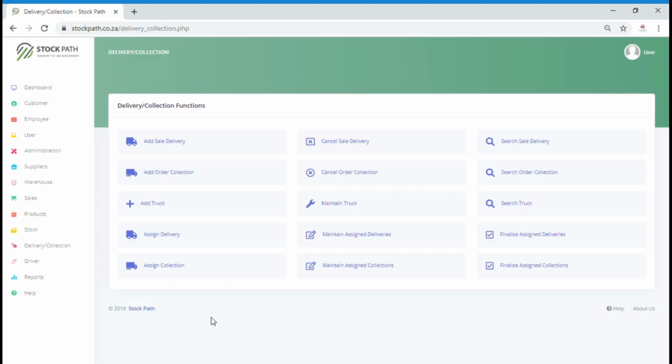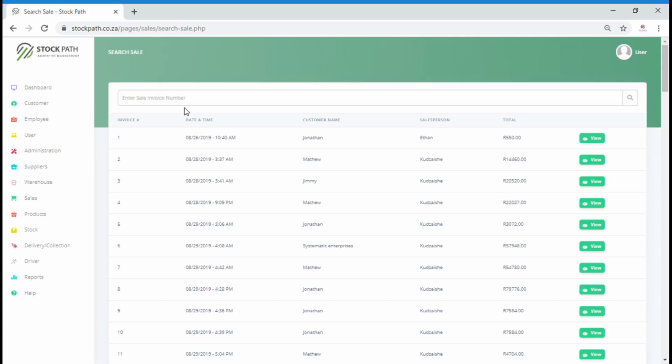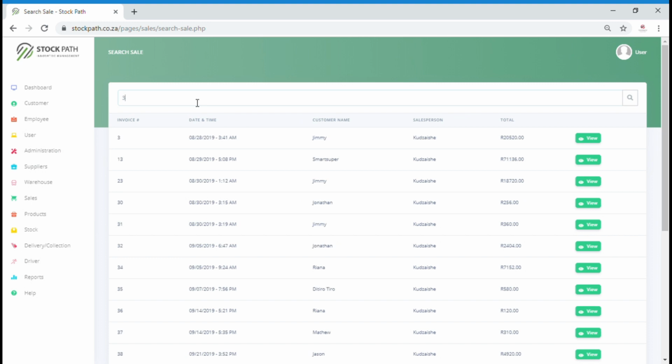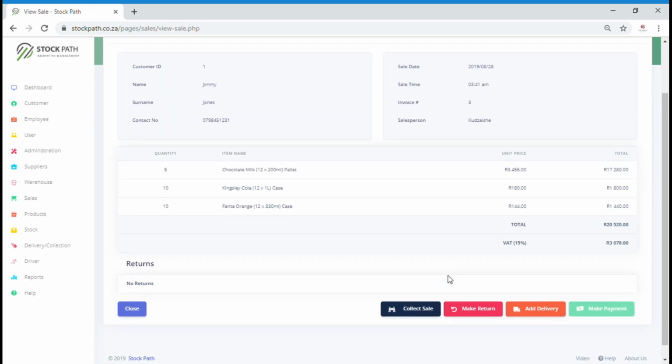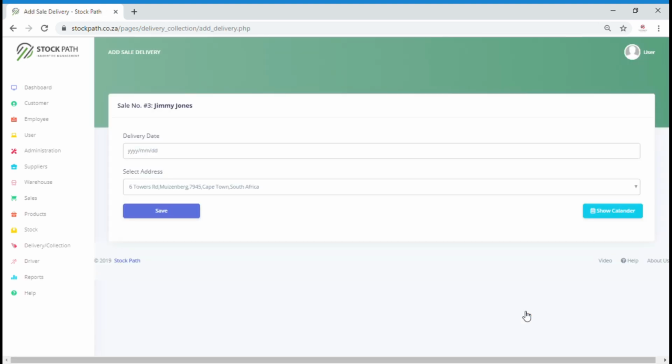To add a sale delivery, click on the Add Sale Delivery button. Next, enter the invoice number of the sale which the customer would like to have delivered, and click on the green View button to open the sale details. At the bottom of the screen, click on the orange Add Delivery button.